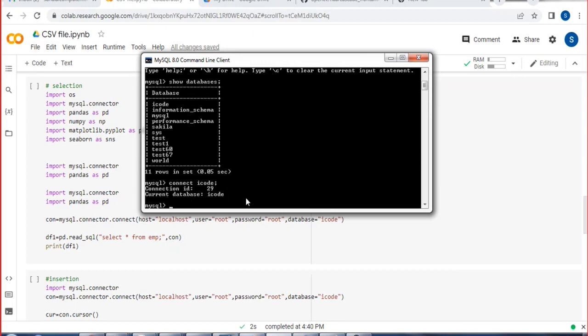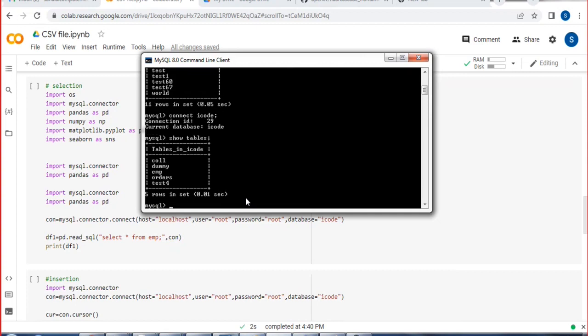So guys, once you have connected with your database, you simply need to write show tables, because I have so many databases, and inside each and every database I have so many tables, and inside so many tables I have so many things. So I've connected with one database, that is iCode. Inside I have tables. I'm writing show tables, and I have so many tables over here, you can see.